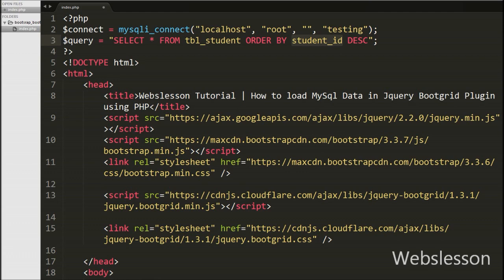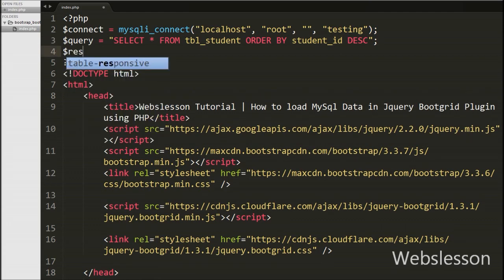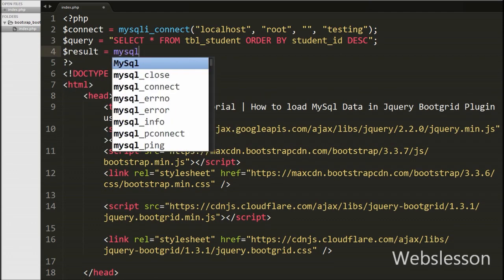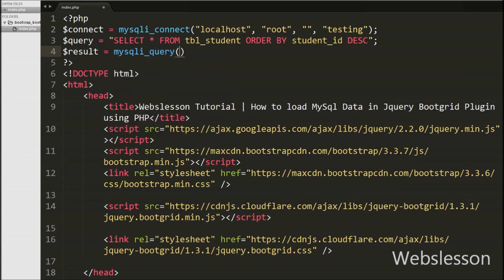After this we want to execute this query, so we write the $result variable equal to the MySQL query function with 2 arguments. In the first argument we write the $connect variable, which is the database connection string, and in the second argument we write the $query variable. This function will execute the query and store the result into the $result variable.